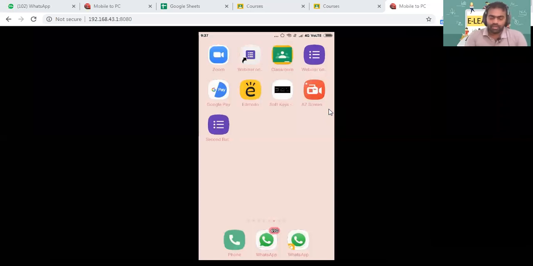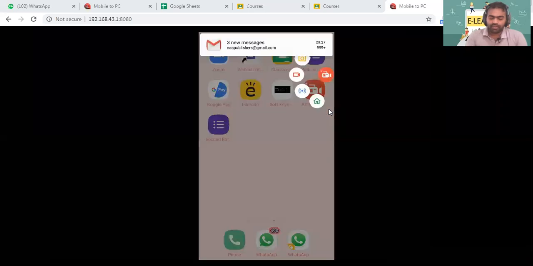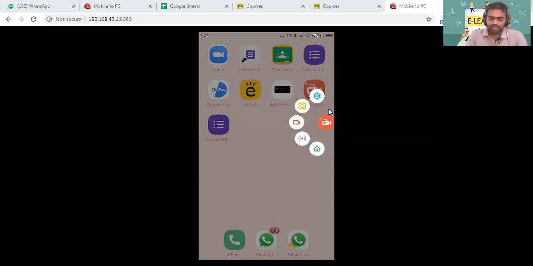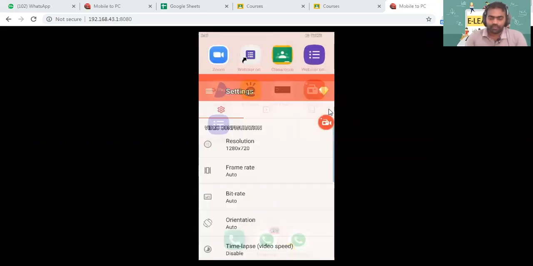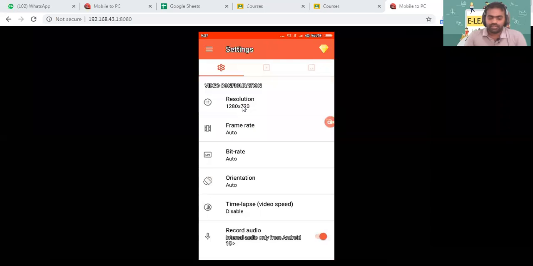Okay, now I'm clicking on that ASL screen recorder. First, I'll have to give some settings. So from here, I'll go to settings. After going to settings, I can choose the resolution I need, the clarity and quality of the video. You know that if the quality is good, the file size will also be large, isn't it? A high file size will be there.